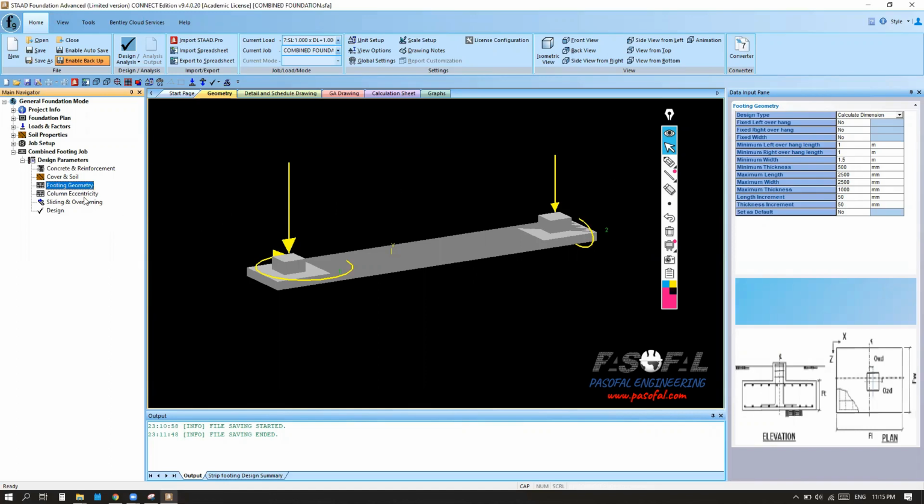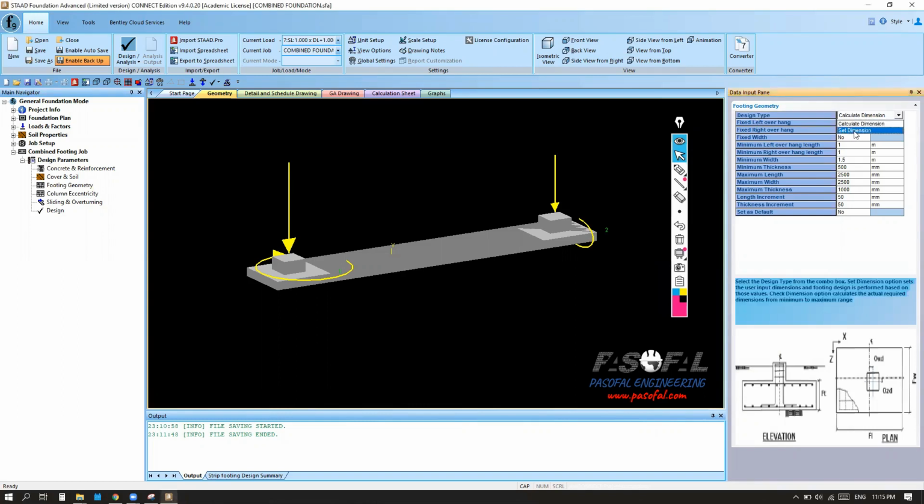Okay, and here I need to explain something for you. Here I have the design type. So here I have the calculate dimension, and also here I have the set dimension. If I change to the set dimension here, as you could see, all this maximum length, maximum width, maximum thickness, and also length increment and thickness increment will be uneditable. So why? Because I'm forcing the software to design the foundation according to the footing geometry that I already defined.